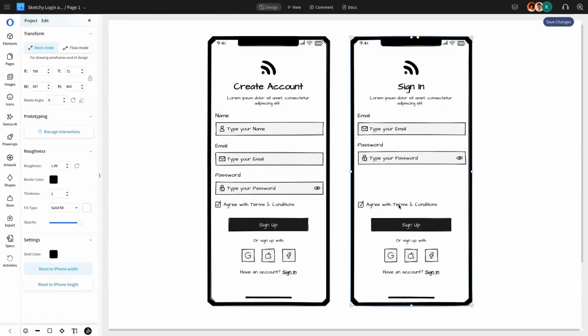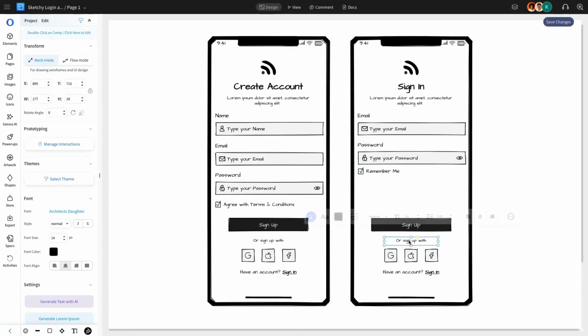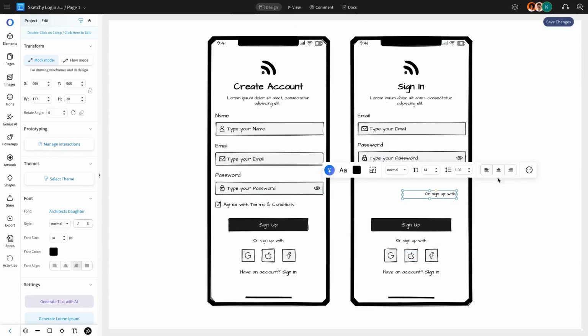But there are two additional elements we'll add here. First, a Remember Me checkbox, which allows users to stay signed in on their device. Second, a Forgot Password link that gives users a way to reset their password if they can't recall it.